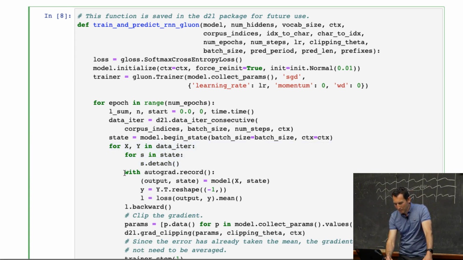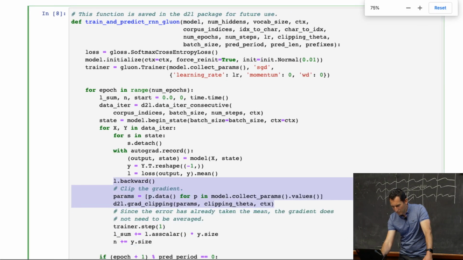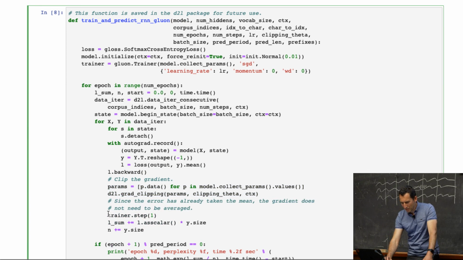And then we do our usual training loop. So with autograd record, now it's game on. We produce output and state from the model. We take the y's and compare them through the loss function. Okay, once we have that, go and compute the gradient. Okay, take the parameter vectors, clip them, and then all you do is compute one update from the trainer, update the loss function, and that's it. Okay, so that's really it.